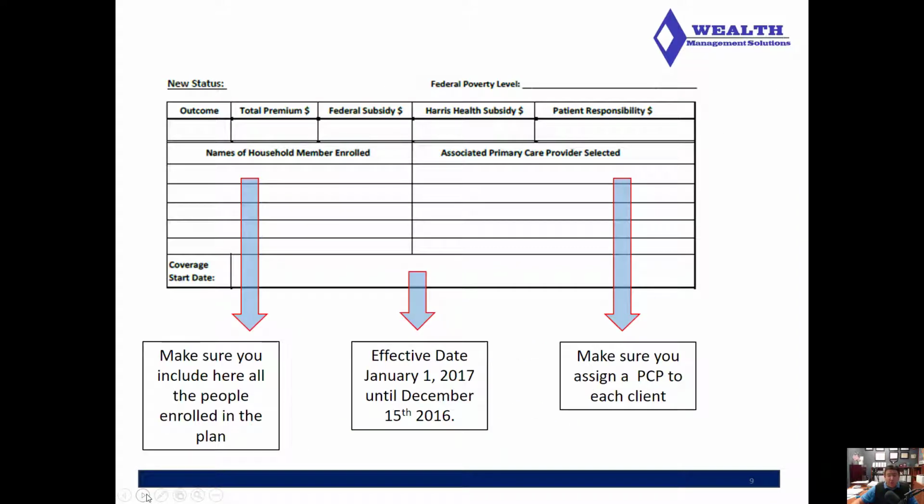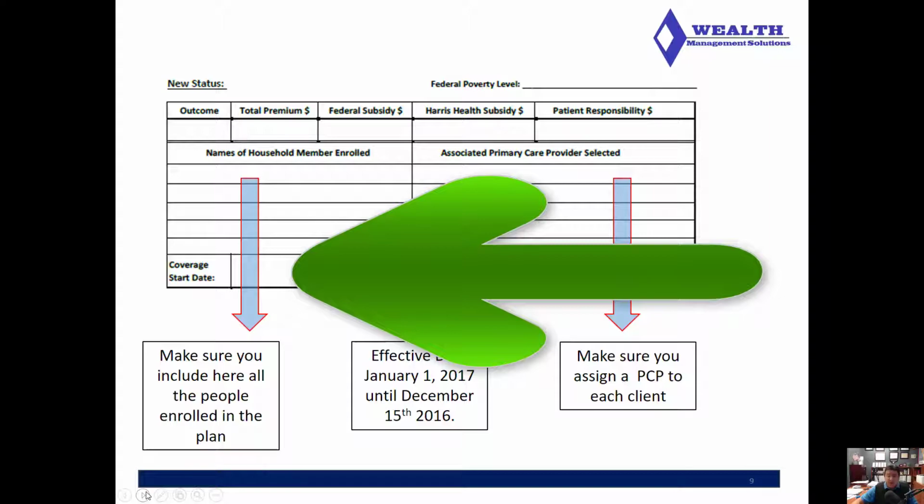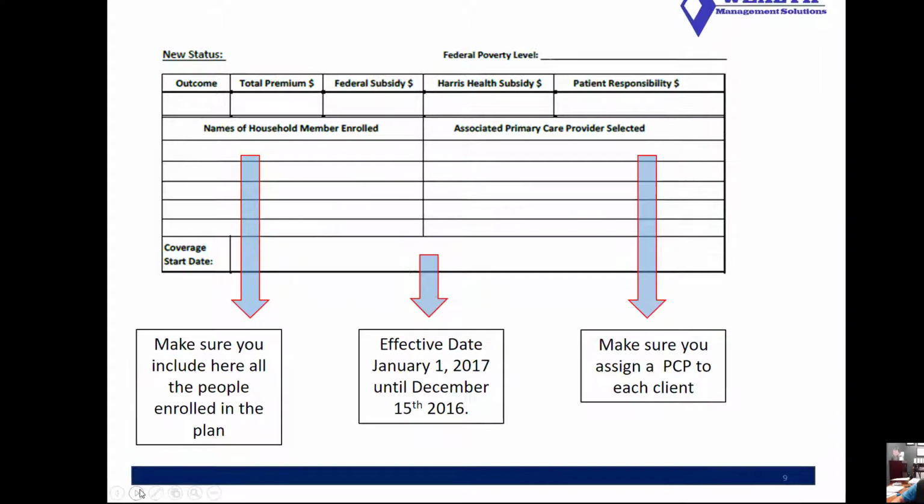In terms of the name of household members enrolled, here you're going to include the names of all the individuals that are going to be covered in the policy as of the effective date of the changes. Make sure you assign a primary care provider to each one of the individuals that you are including as an enrolled member. Additionally, be explicit about the coverage effective date and make sure you communicate that to the client.